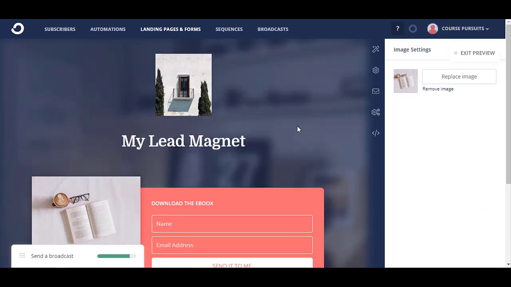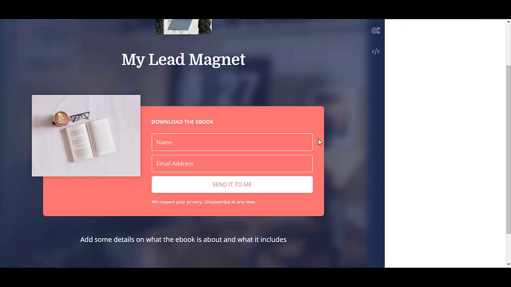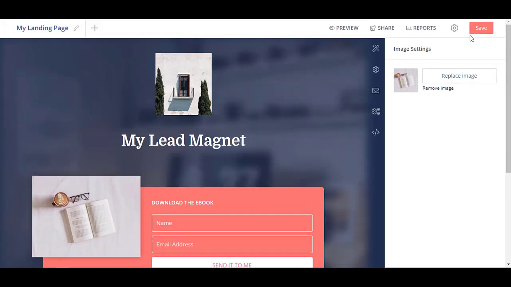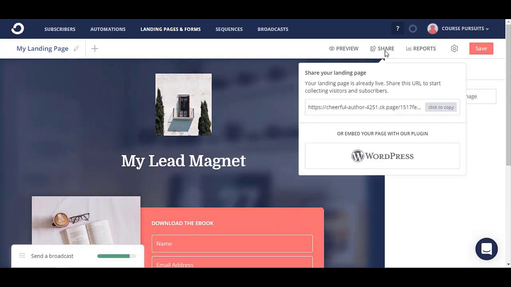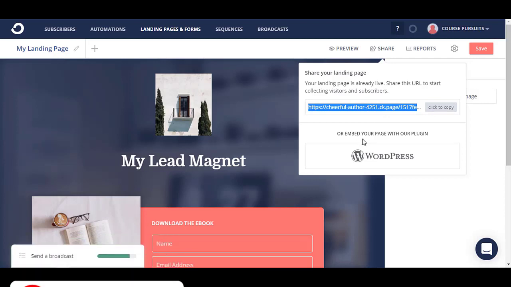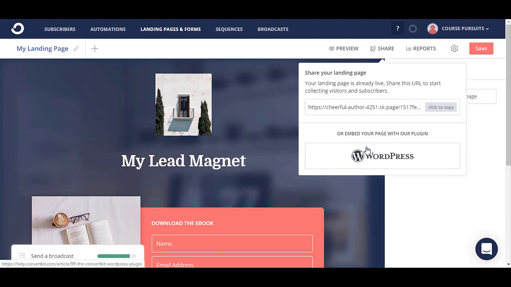When you click on preview, you'll be able to see how the page will look to an end user. Exit preview, and then click on share. With click on share, you will get this link, and you can send subscribers to this link. Or you could also use the plugin. What if your external website is on WordPress, you can then use a plugin to actually show this landing page on your website.